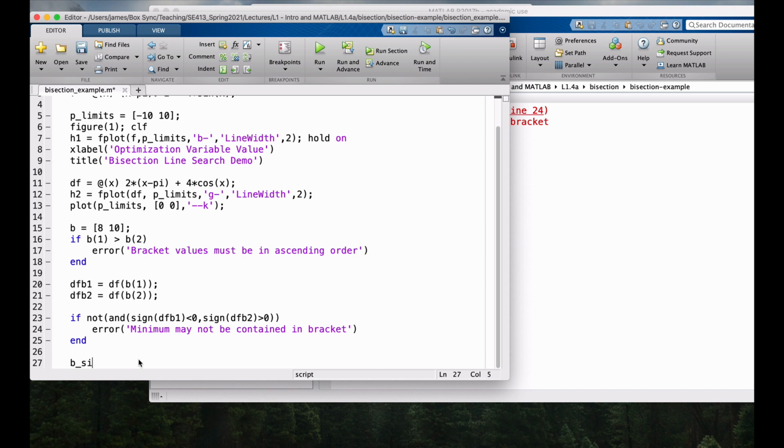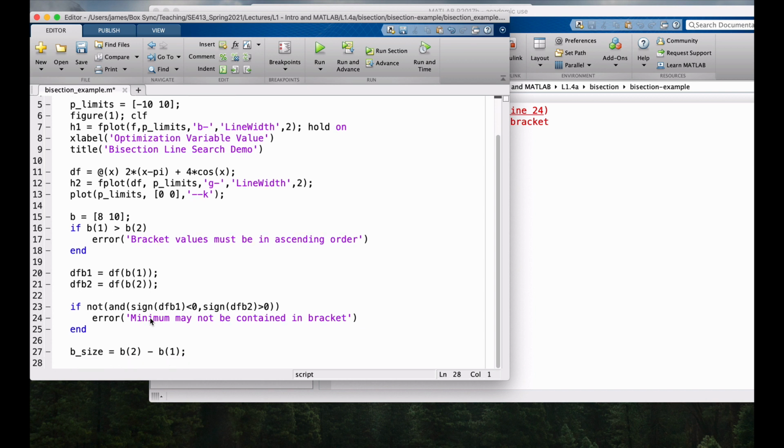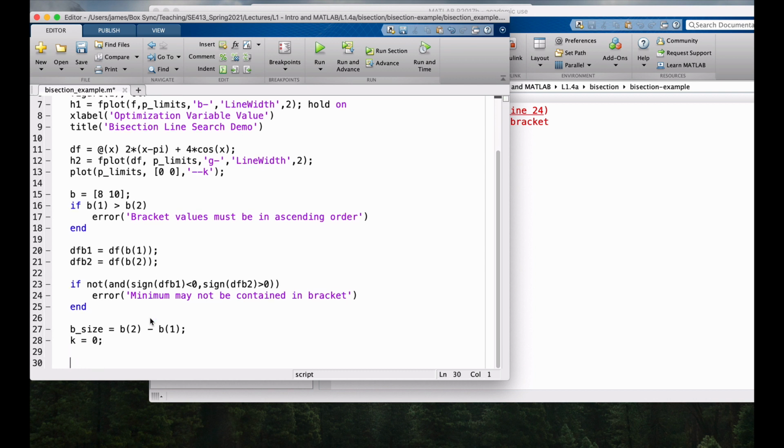I'm going to use this variable b size to be the bracket size, and that's going to be equal to b2 minus b1. And I can do it this way because we've already checked that b2 is greater than b1. Otherwise, we could use the absolute value function or the norm function instead. And I'm going to initialize the iteration counter to 0. That's another thing that we need to keep track of as we're going through this algorithm.